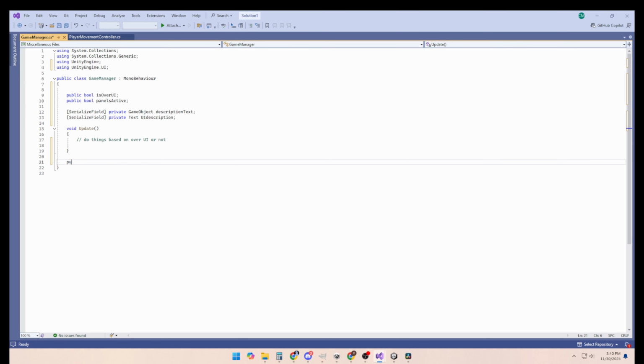Let's create the following functions. A public void OverUI. A public void IsNotOverUI. In the OverUI function, let's set the bool isOverUI so it has a value of true. In the IsNotOverUI function, let's set the bool again, but this time to a value of false.